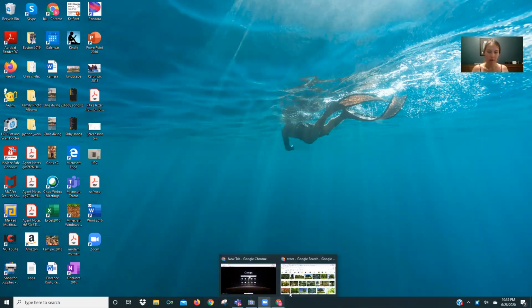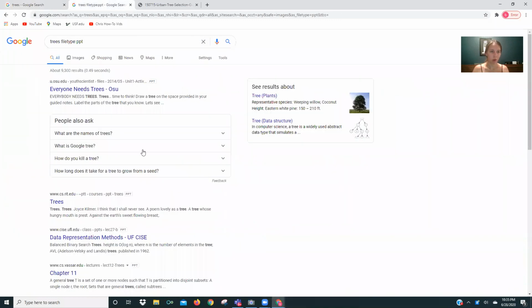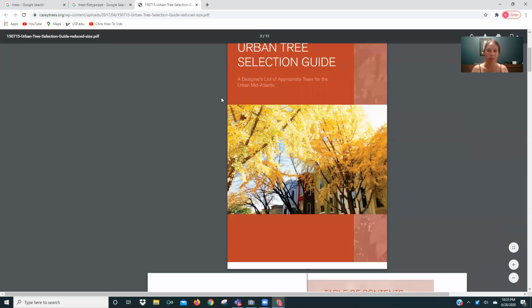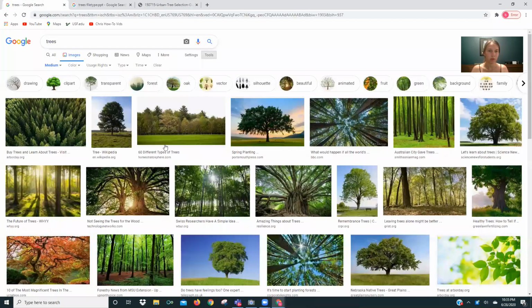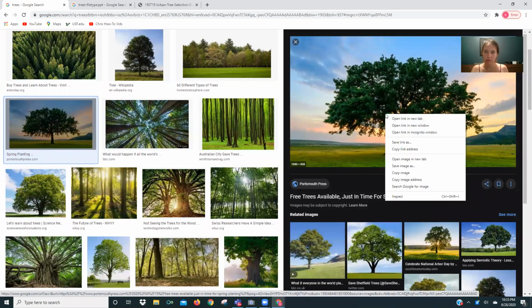I've already started by finding images of trees, PowerPoints about trees, and a PDF about trees. And I'm going to show you how to save each one of them and then how to find them again once they're in your environment folder. So we'll start by saving this one. This is just a random image of a tree.